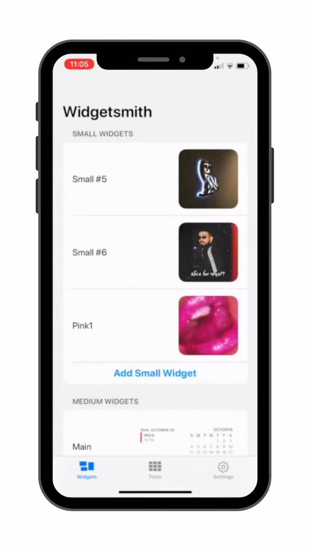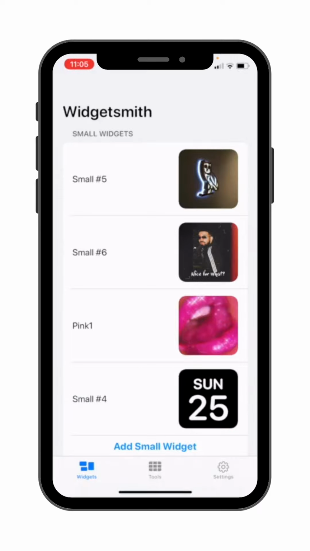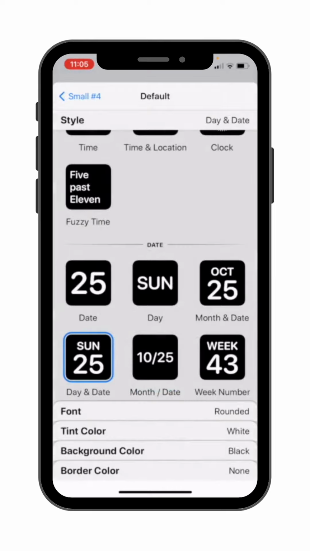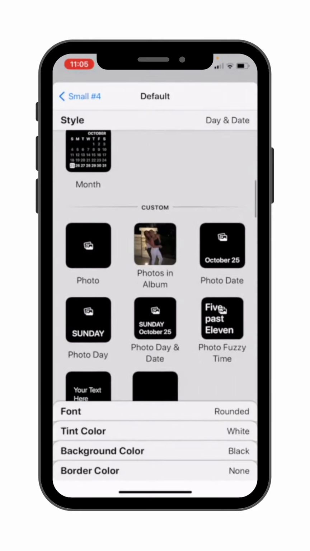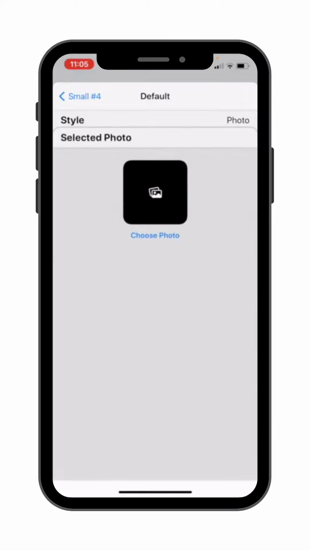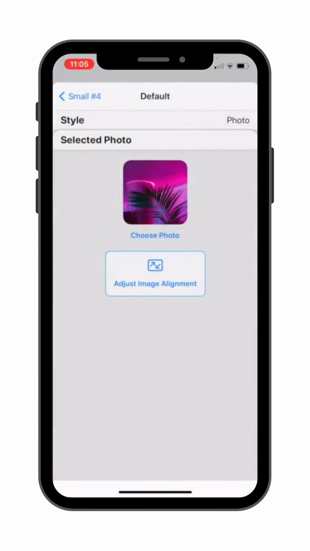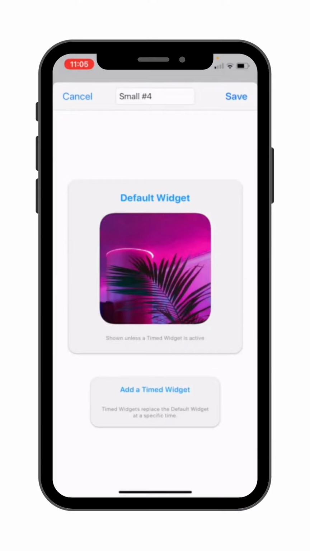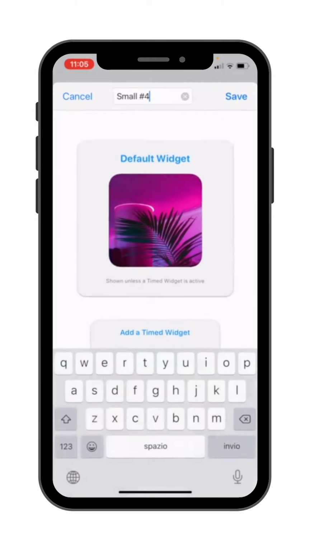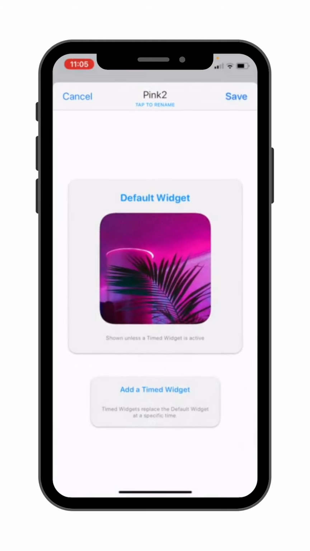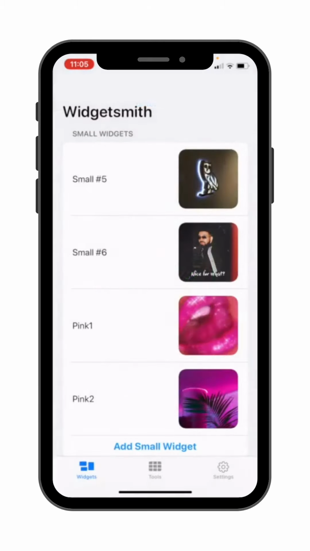Then I'm going to repeat the process and add small widget, click small 4, click in the middle, go down to photo, selected photo, choose photo, and I'm going to pick this one. Then you click back. I'm going to rename it again, and I'll do pink 2, save, and then save again.